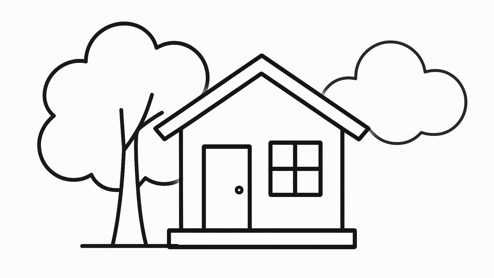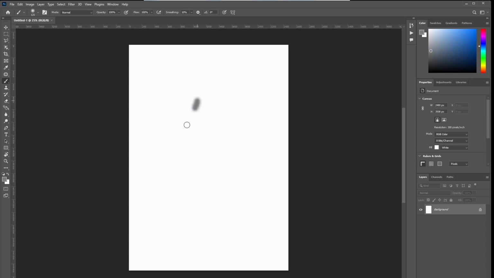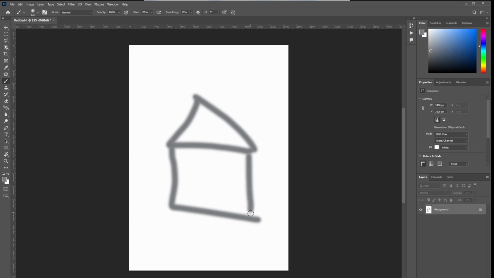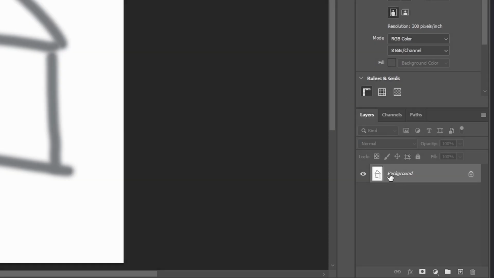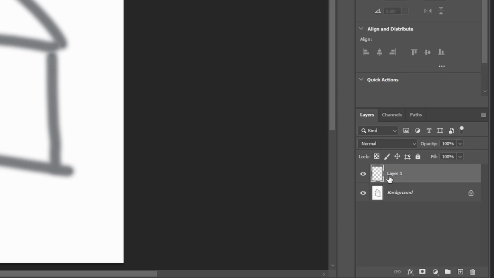Let's open Photoshop and create a fresh A4-sized canvas to practice this. First, select the brush tool from the toolbar, choose a bright color, and quickly sketch out a simple house shape on the first layer. Notice your layers panel on the right side. It currently shows just one layer, named Background. Let's click the plus icon below this layers panel to add another layer.